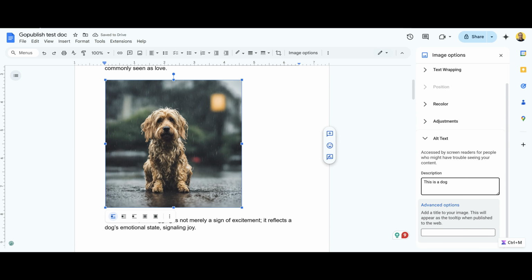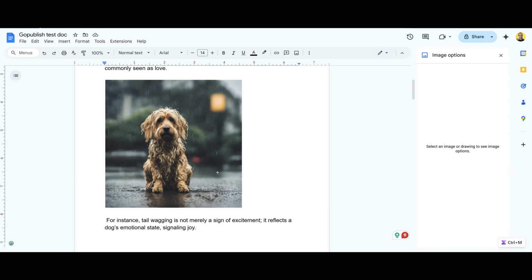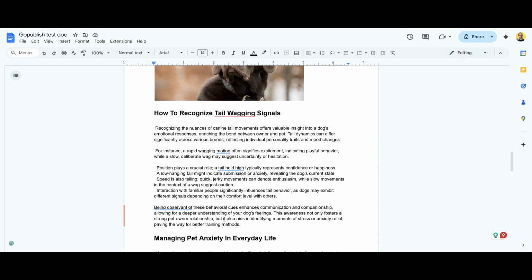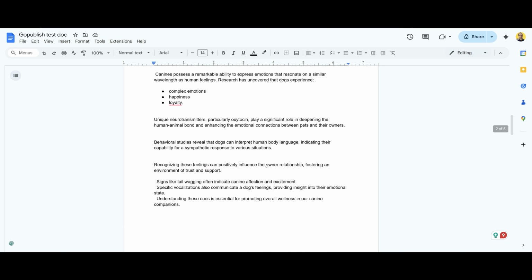So I can put in here, this is a dog in the rain. You can also add a title to the image, dog in rain. And when someone searches that in Google, it might show your image with a link to your website. So this is really important and it's very easy to do, and you can do this for all the images in your article.